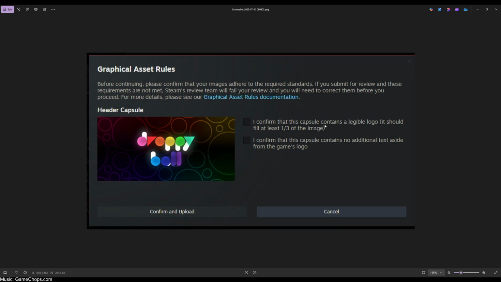I can confirm that this capsule contains a legible logo. It should fill at least 1/3 of the image. I'd say that's about correct. What do you think? I confirm that this capsule contains no additional text aside from the game's logo. Looks like I did a good job. Confirm and upload. So now I can preview my store.